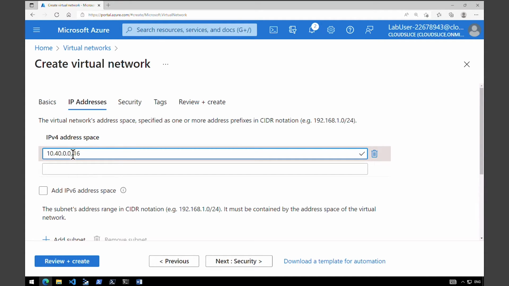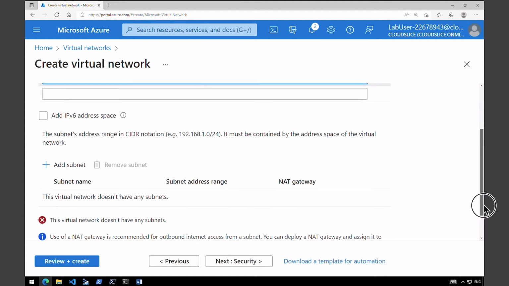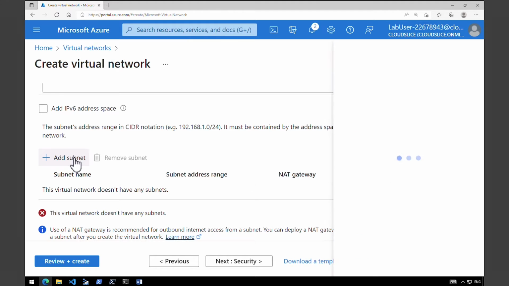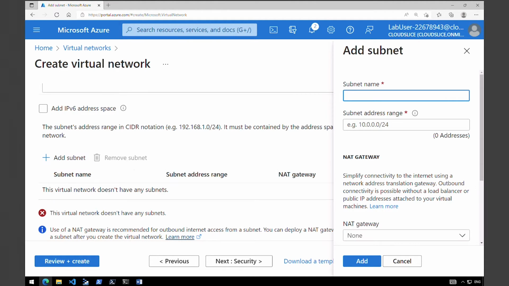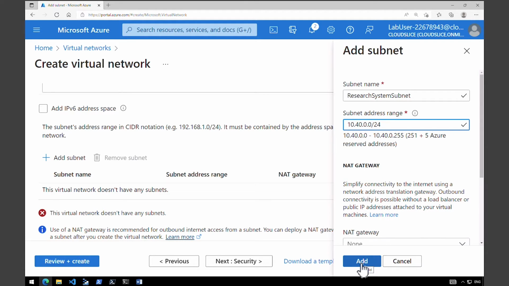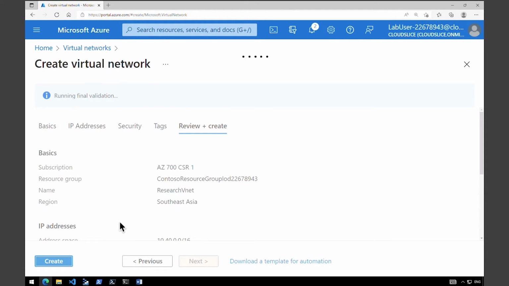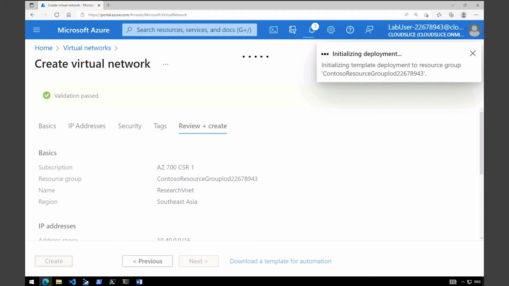So type in 10.40.0.0/16. Scroll down till you find the subnet. You don't have any subnet by default. And create your first subnet. The subnet is research system subnet, and provide the subnet address range. And click on add. Click on review plus create. After the validation, click on create.